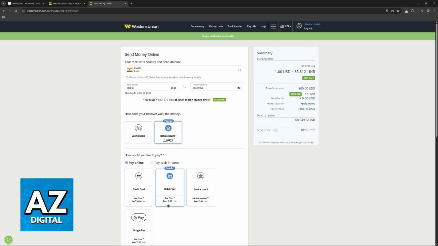So make sure that you choose the receiver's country and send amount, so it should be India. Then you can input the amount in USD, AUD, whatever currency you are using. For me, it says USD, but of course it is going to work with AUD, don't worry. And you can double check the amount. As I've said before, if you include the amount in rupees, it is going to update the amount that you will be sending in the currency that you selected.